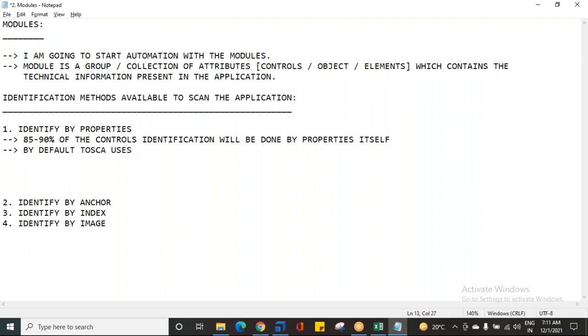By default, TOSCA uses the properties identification method while scanning the application. When we are scanning the application and trying to identify the controls there, TOSCA by default uses this properties identification method. With this method, almost 85 to 90% of the scanning of the application, I mean the controls, will be completed.